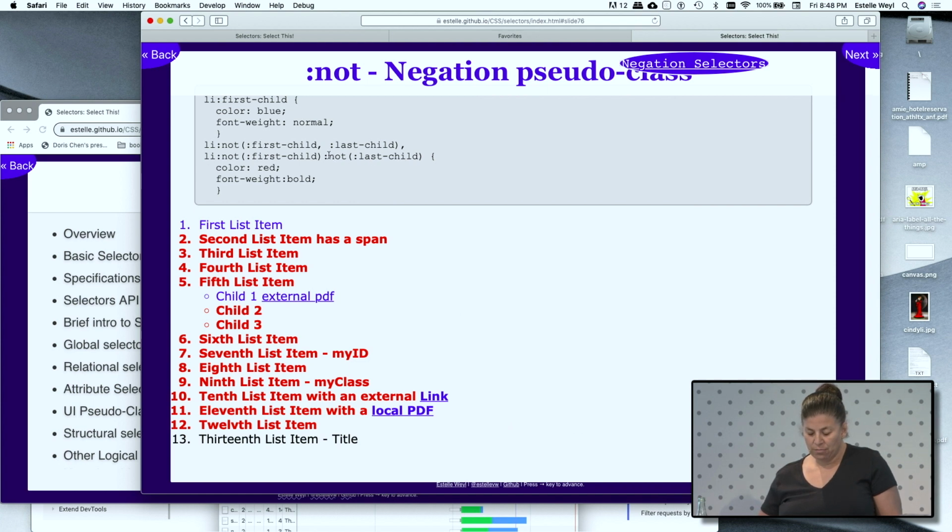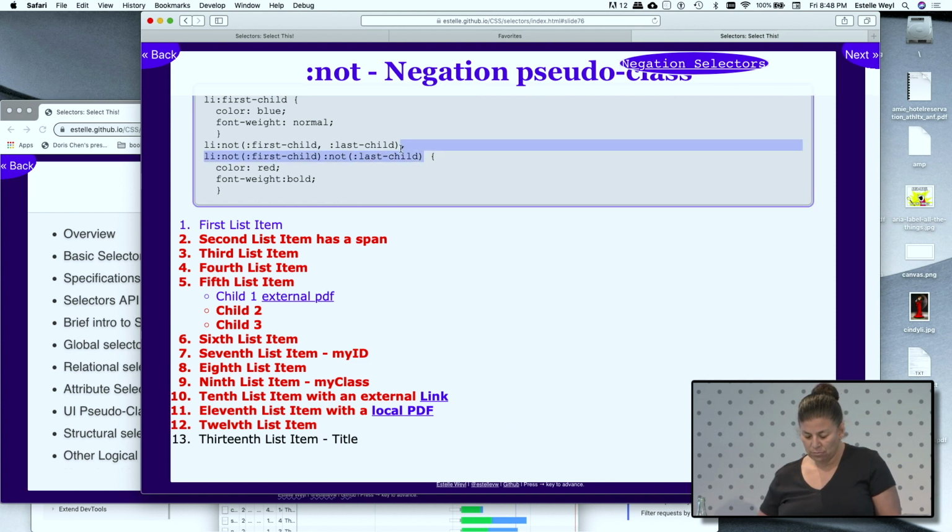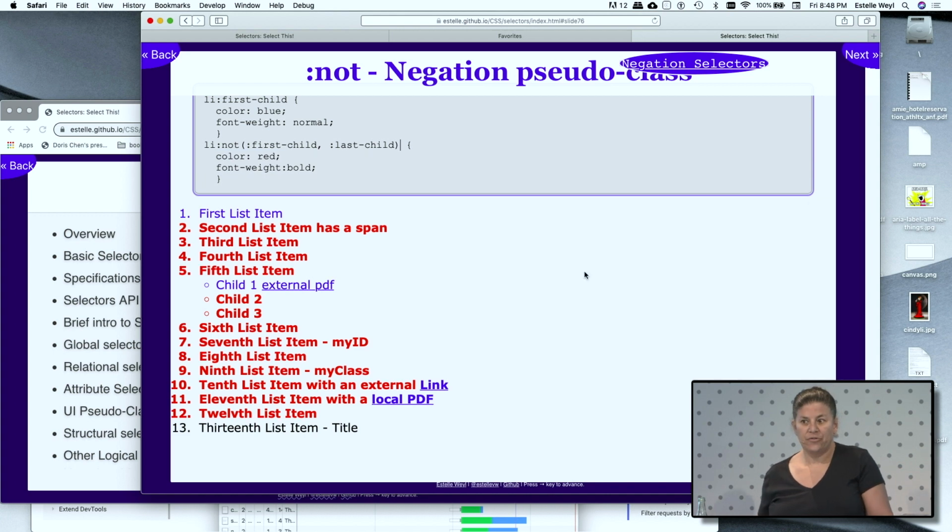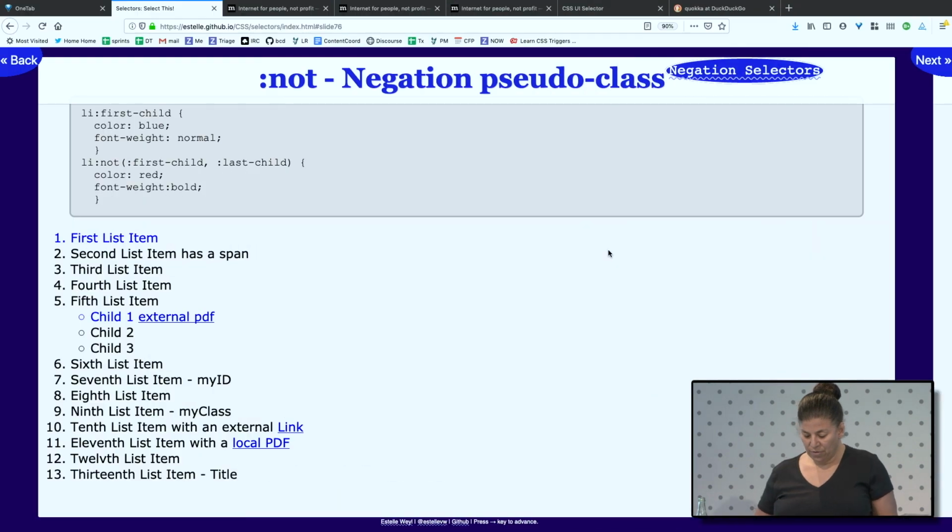And there it worked. See, it works in Safari. Cool beans. Let's go back to this.